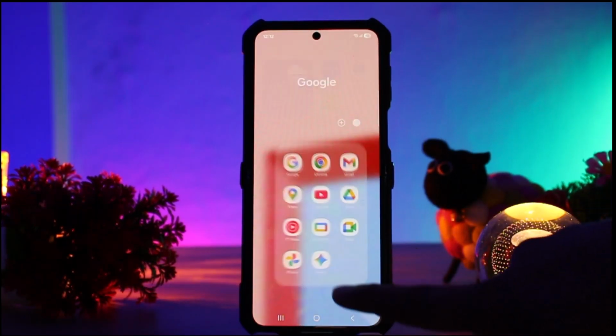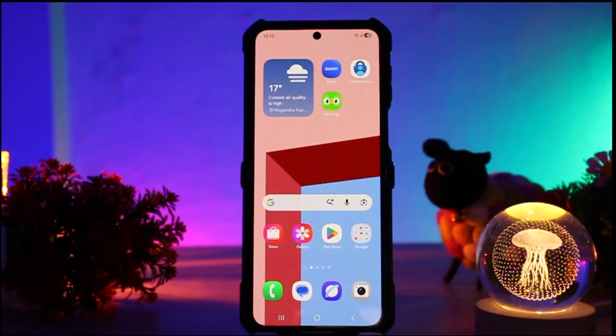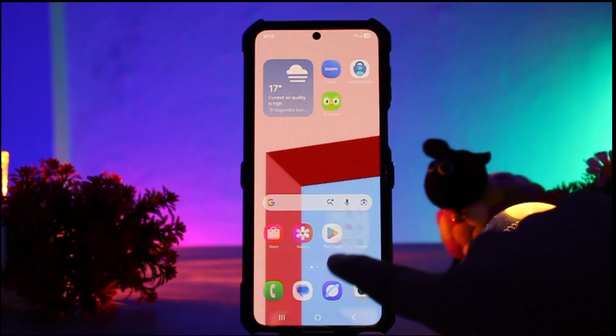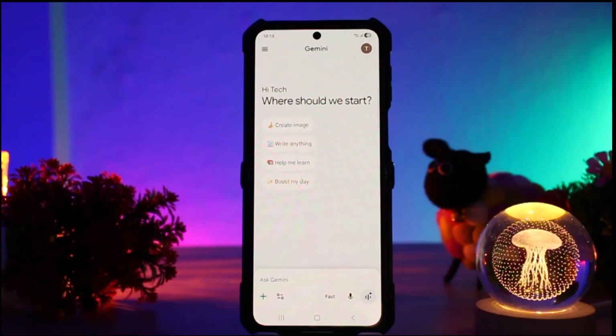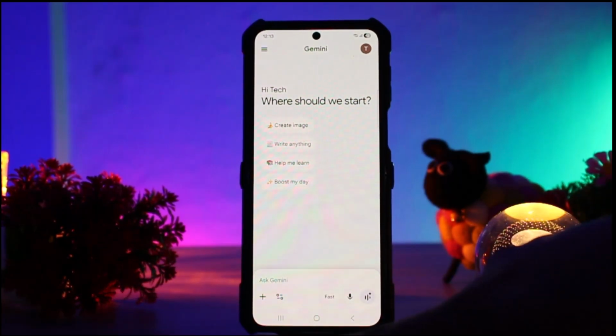So if you have already installed the Google Gemini app on your device, then that's good. If you have not, you may simply open Play Store or App Store, and you may simply download it from there. So after that, you just need to open the Google Gemini app, and this is the homepage of Google Gemini, where you'll see the option of plus, light, fast, and voice-like icon.